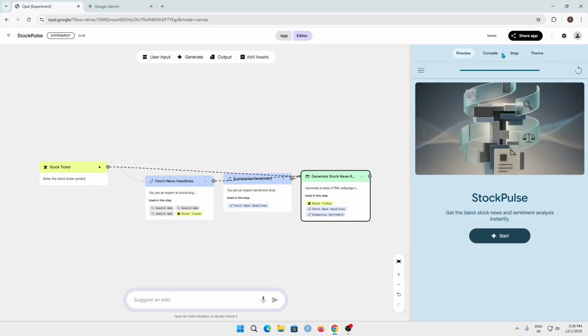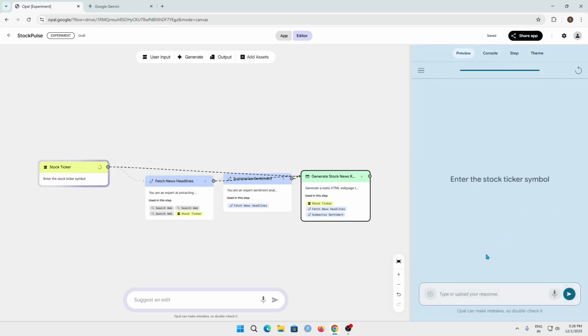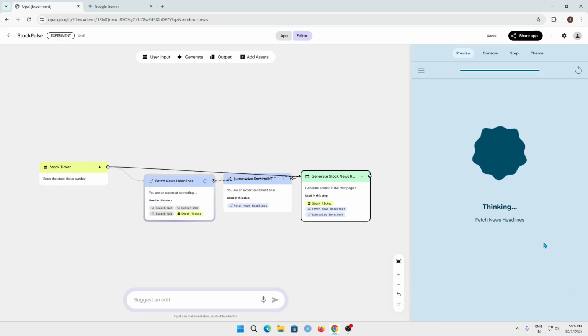So let's click on start and enter the stock ticker symbol. Let's check out Apple, which is, I think, AAPL. It's going to think and show the headlines or latest news regarding the stock symbol, which is Apple itself.